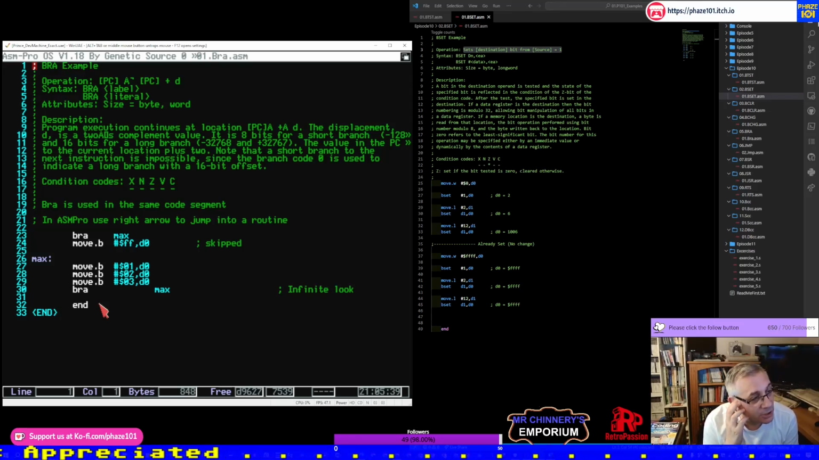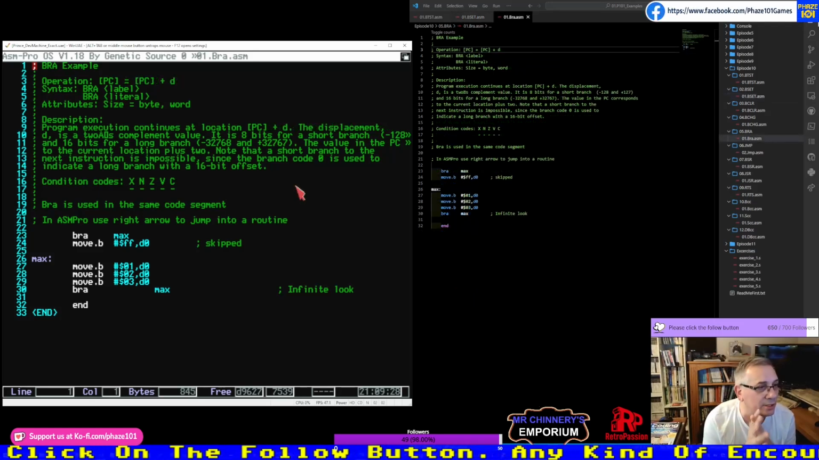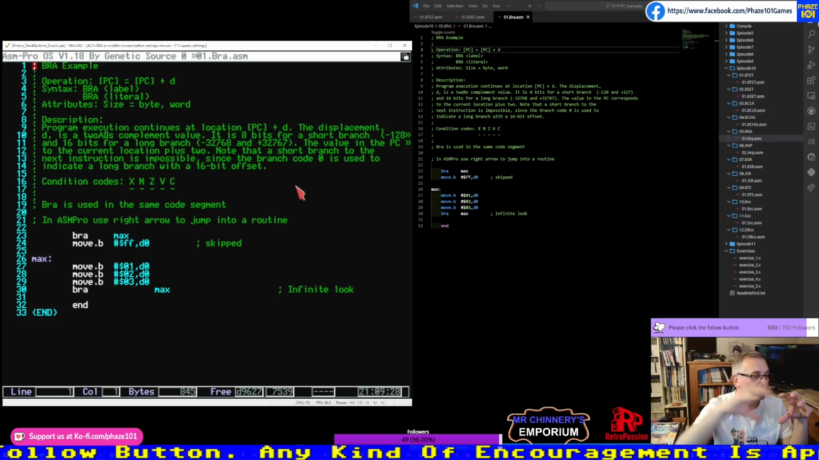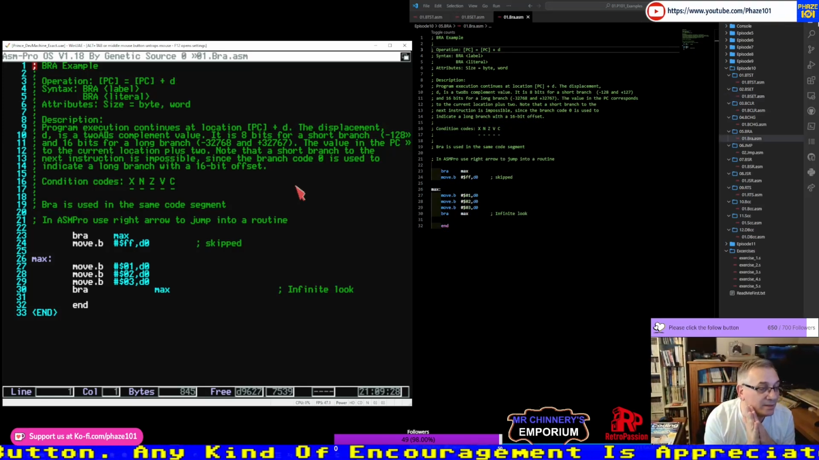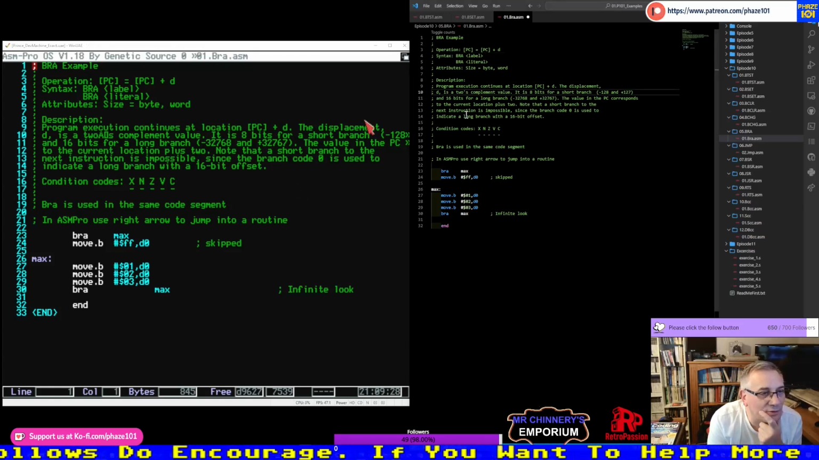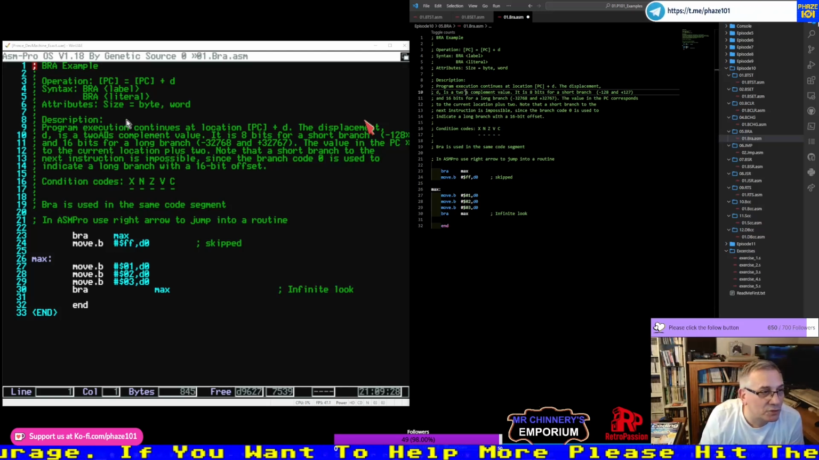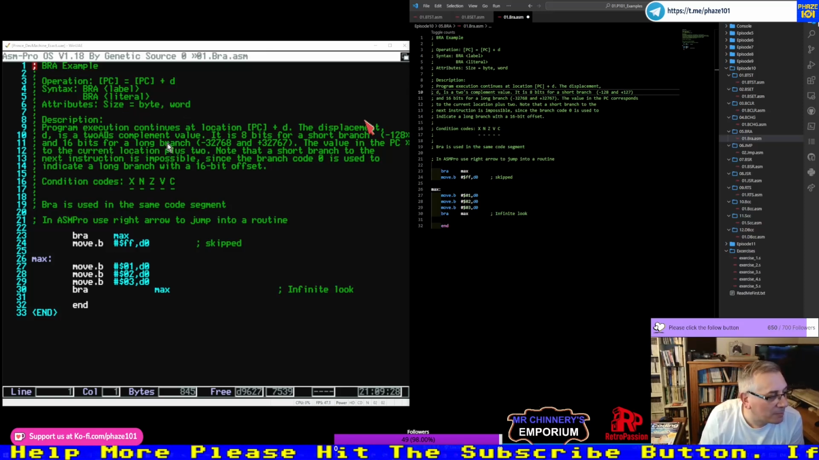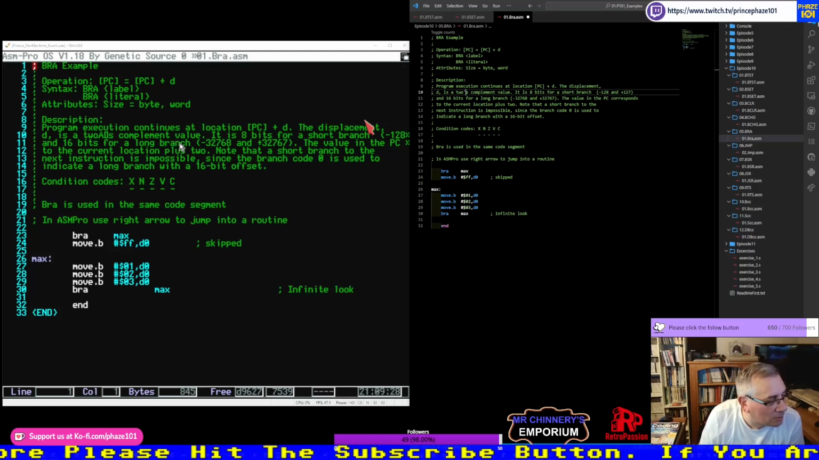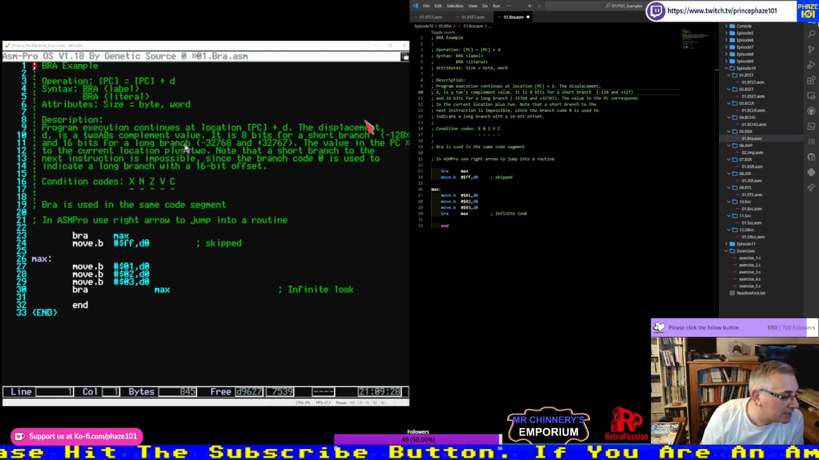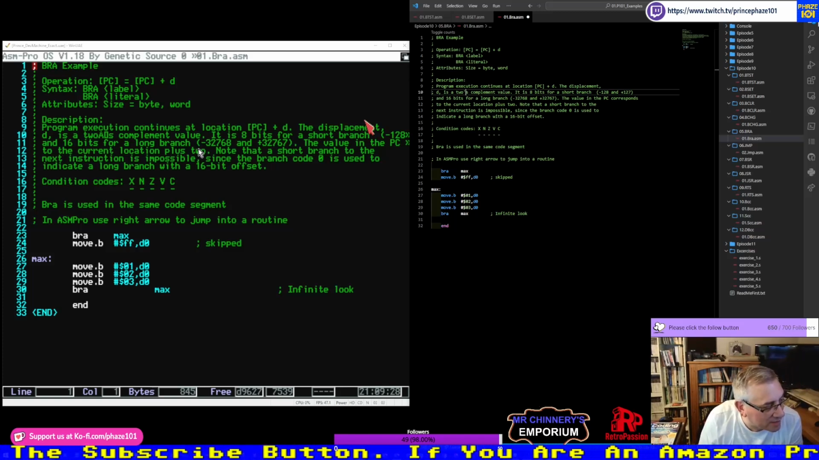So, description. Program execution continues at location PC, where the program counter is, plus the displacement. The displacement, D, is a 2's complement value. I forgot to mention that the displacement can be a byte or a word. So you can either have minus 128 to plus 127, or minus 32768 to plus 32767.